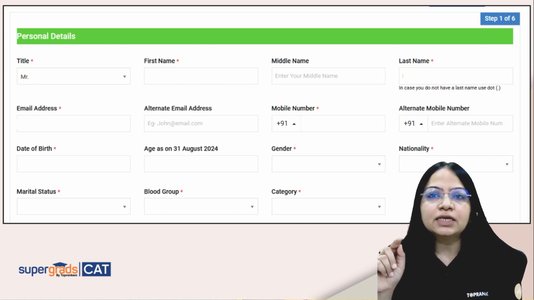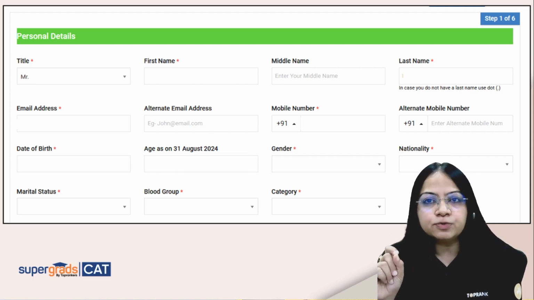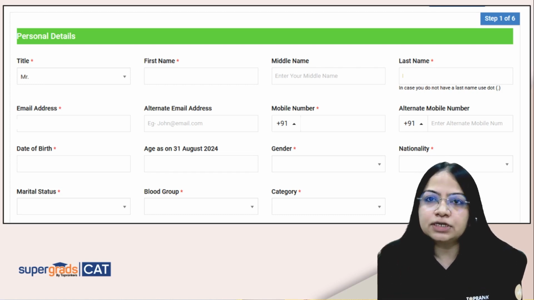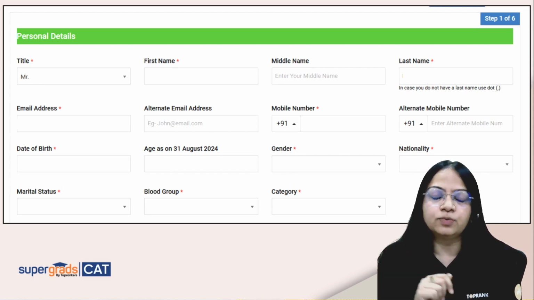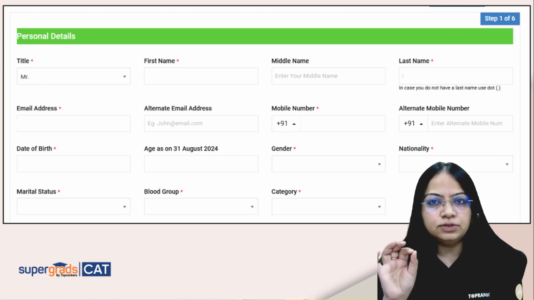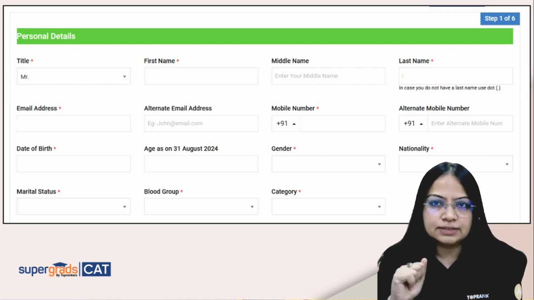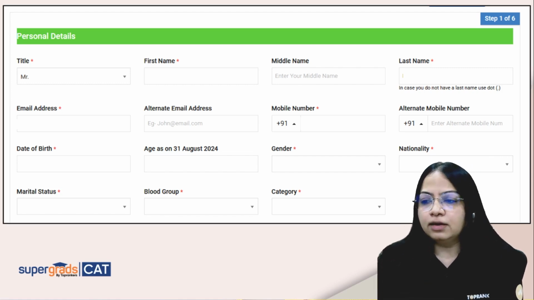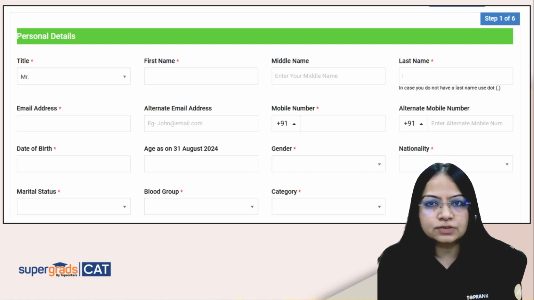Remember, all these red asterisks mean that you're supposed to fill in these rows, right? The last name is also not essential, though there's a red asterisk sign marked over there. But then if you do not write the last name, all you can do is simply put a dot over there, or full stop over there. So your name can be Mr. Akash, full stop, if you're not using any surname. Then you move ahead. If you wish, you can give an alternate email ID and alternate phone number. It is good if you can give. If you don't want to give, that is not an issue.